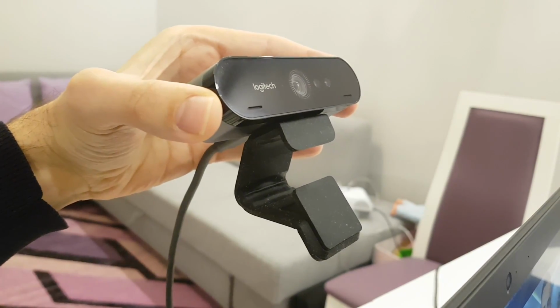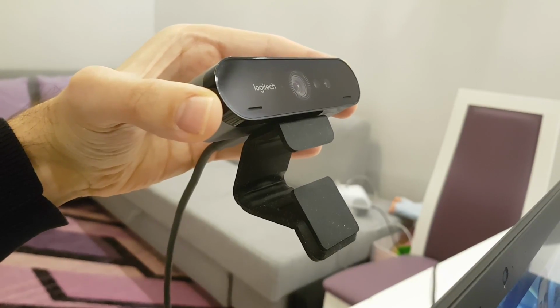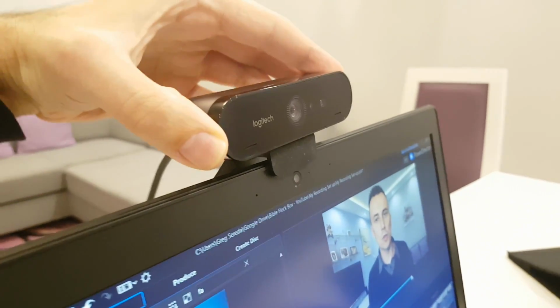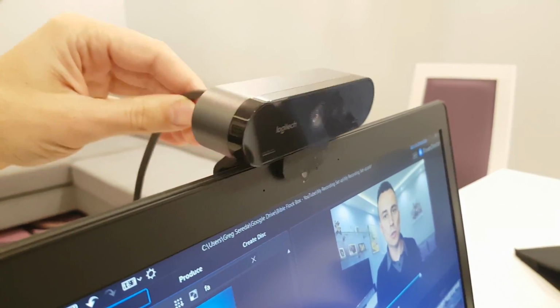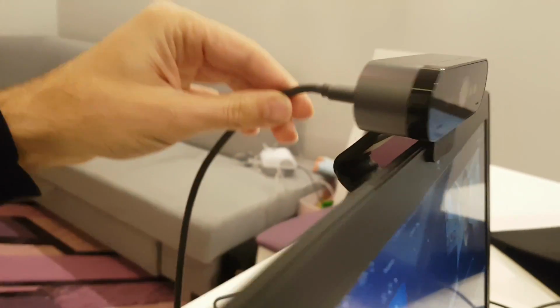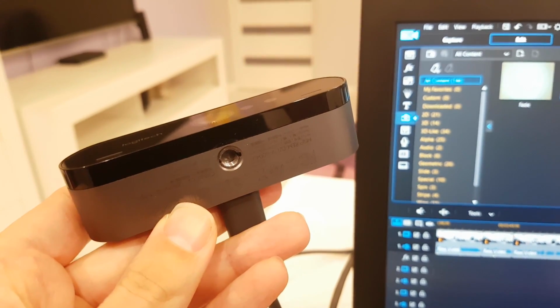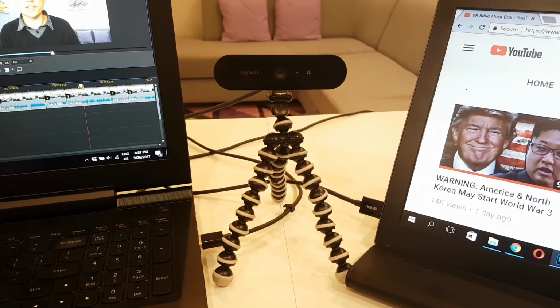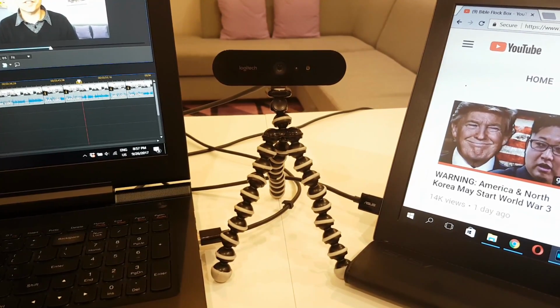The only thing I don't like about this webcam is the mount that holds it onto your monitor. It's not that sturdy, it kind of wobbles, and it doesn't even do that good of a job holding the webcam in place. But it's not a deal breaker. There's also a screw hole at the bottom of the webcam, which allows you to mount it on top of a tripod. This webcam has a surprisingly good microphone too.